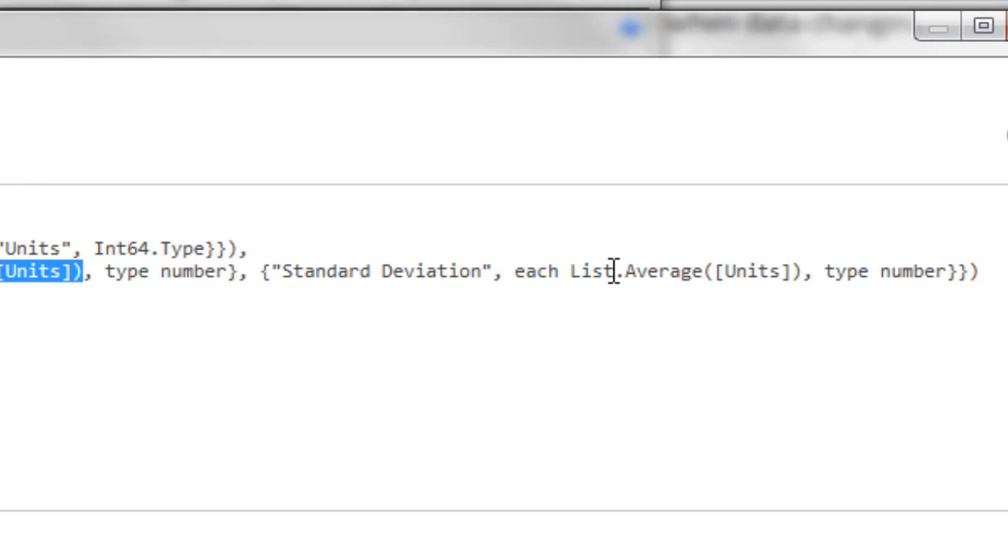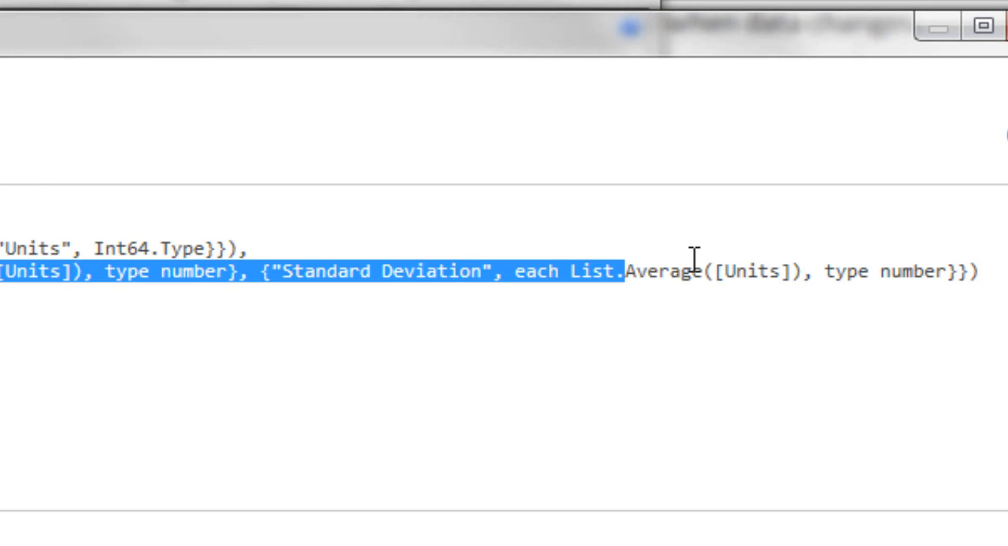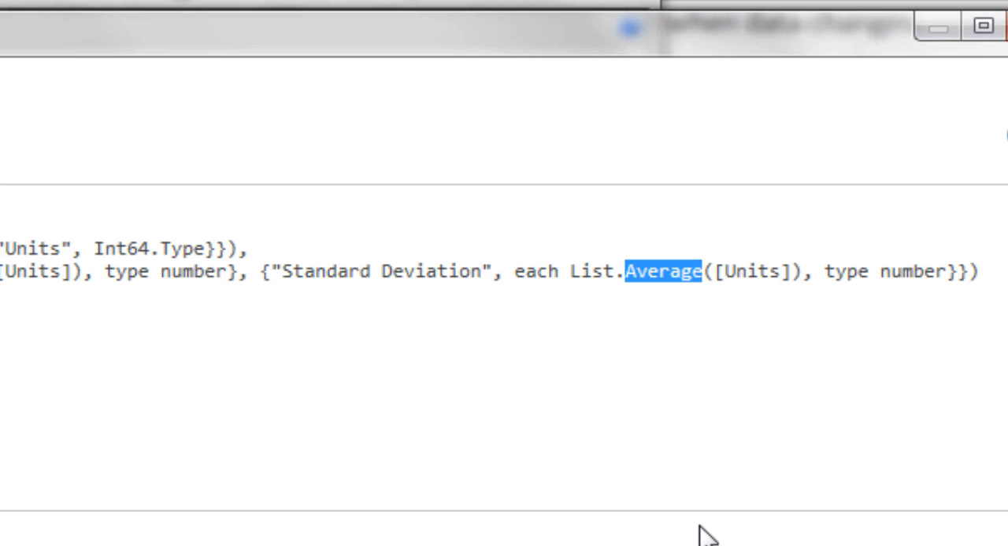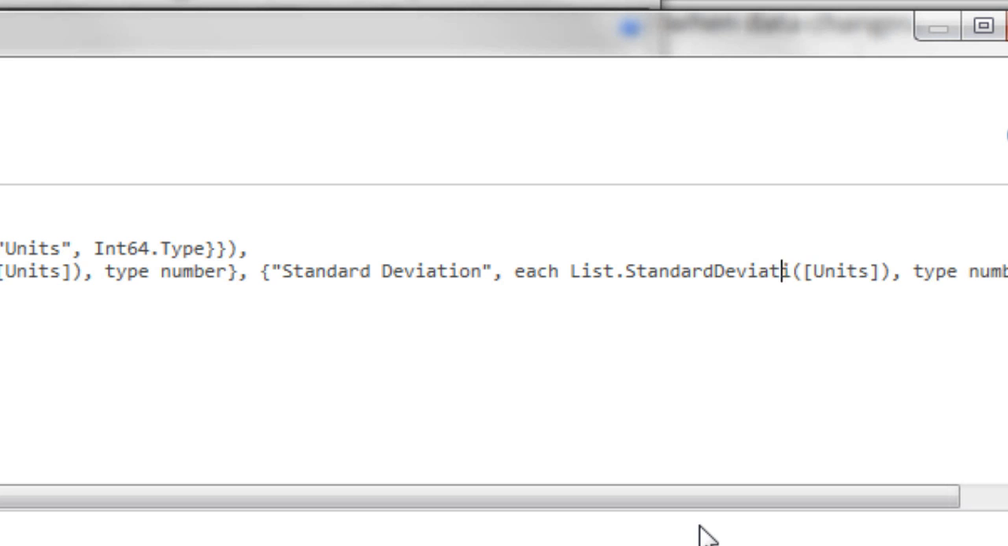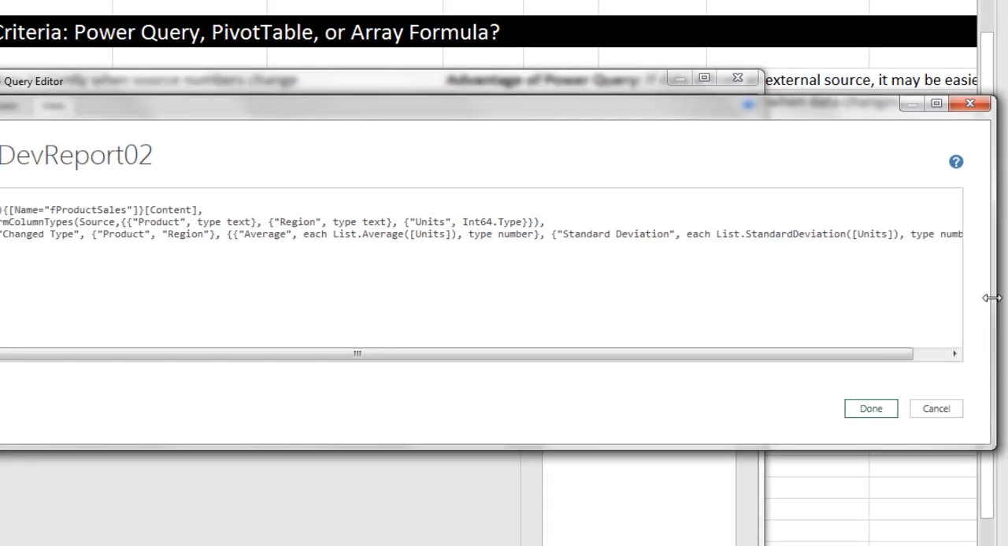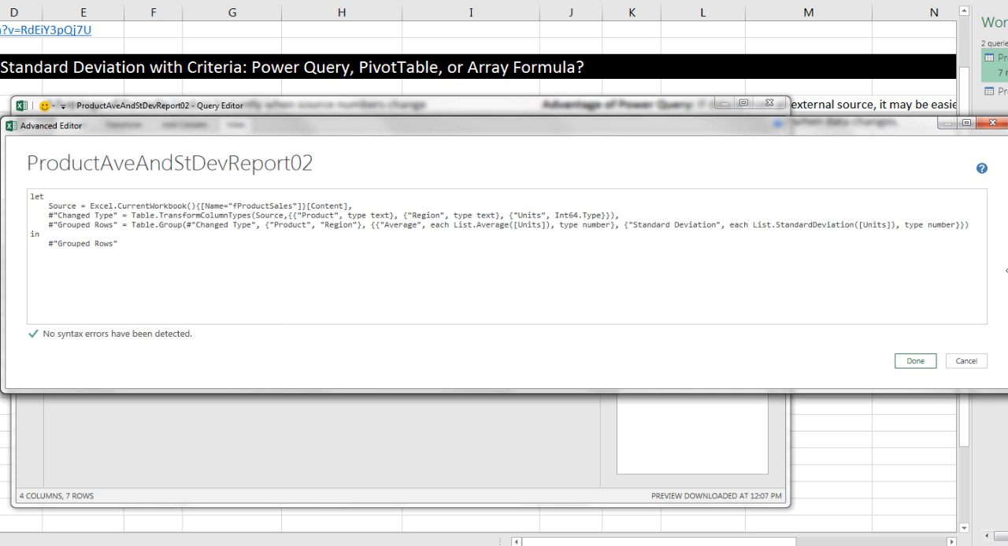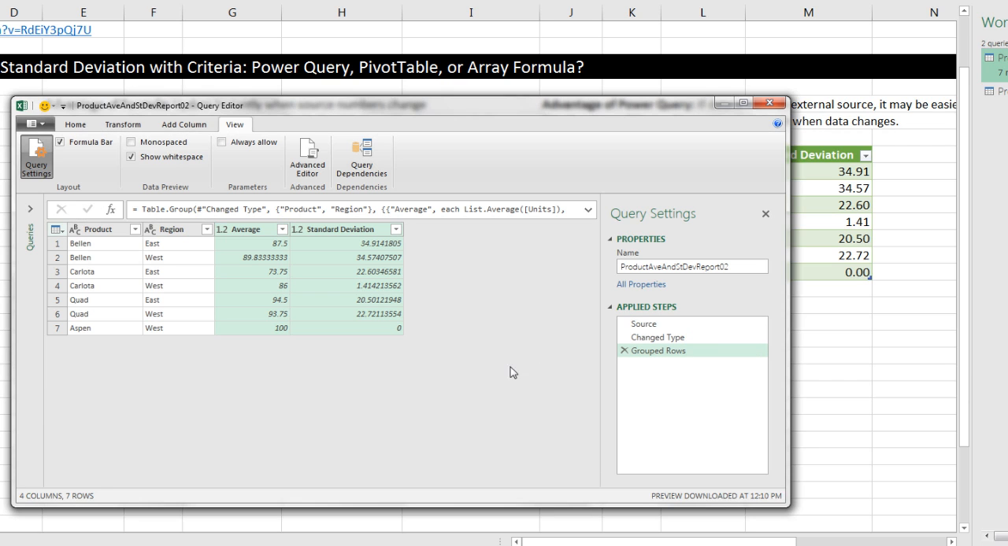So look at this. We're going to totally cheat. We're going to come over to the second one, which is not right, and simply change average to standard deviation. And there it is, the List.StandardDeviation function that we had to use in our last Power Query example as an extra column. We're just typing it right in. And there you go. When we click Done, boom, there it is.